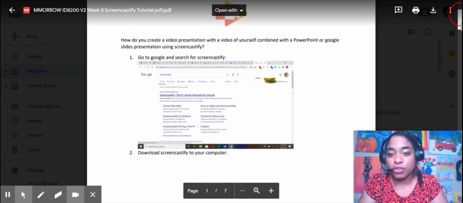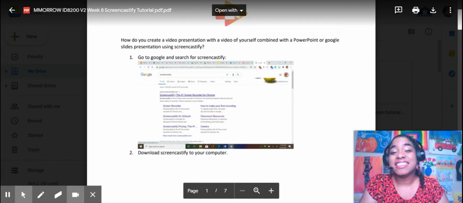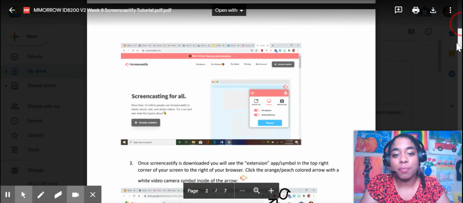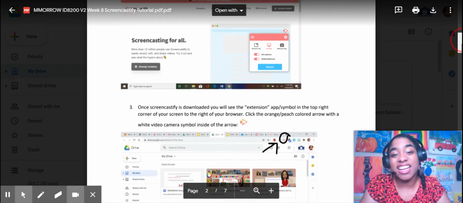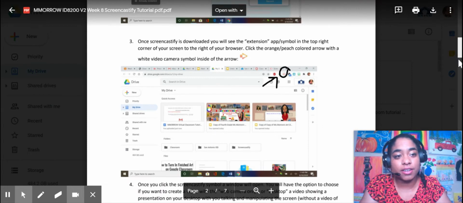All right, first, you are going to go to Google and type in Screencastify and download it to your computer and desktop. It will show up in the top right corner as an orange or peach color arrow with a white video camera symbol. And when you click on it, it gives you three options. So you click on it right here.